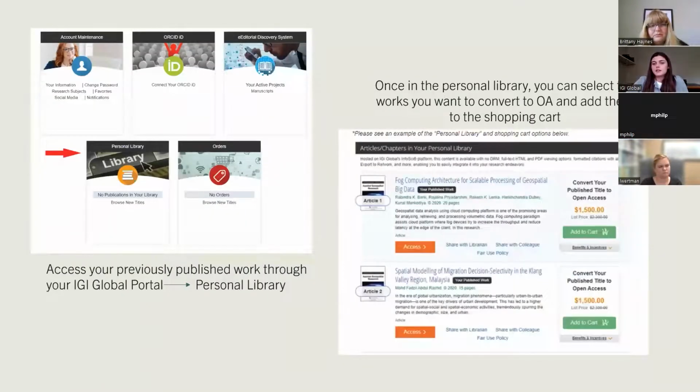So as you can see here, IGI Global does make the process of converting work to open access very convenient for the authors. If interested, the author simply has to log into their IGI Global portal account and then access their personal library. You can see the personal library right here. Once in the personal library, the author can select the work they would like to convert and add and pay for it in the shopping cart.